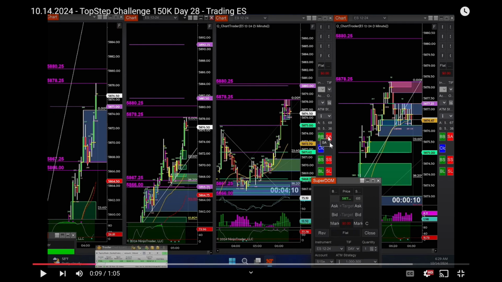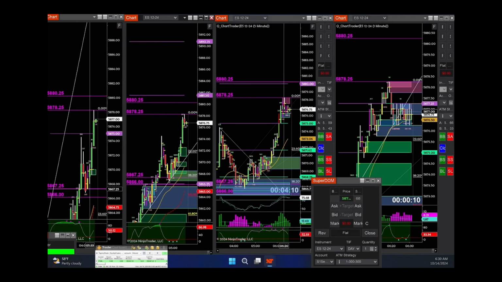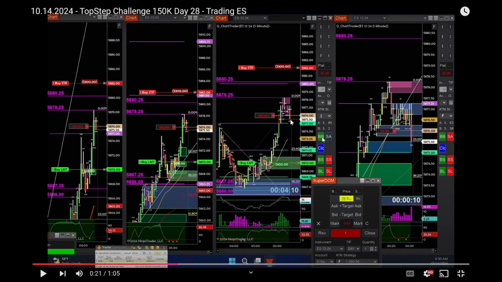As you can see, my mouse is currently on this ask button right here. Okay, so I took a short right here, but as you can see, the fill on NinjaTrader looks fine, but for some reason it's negative, right? So I think it's probably because of the lag between Rhythmic and Ninja.